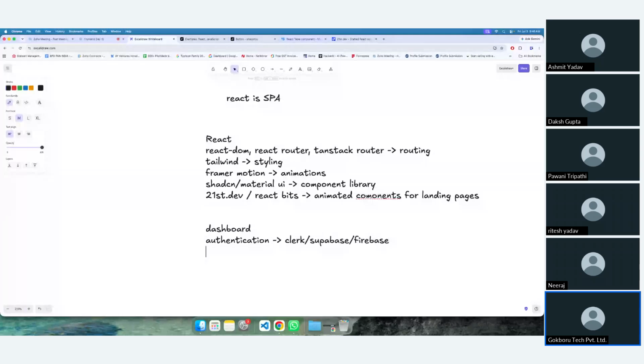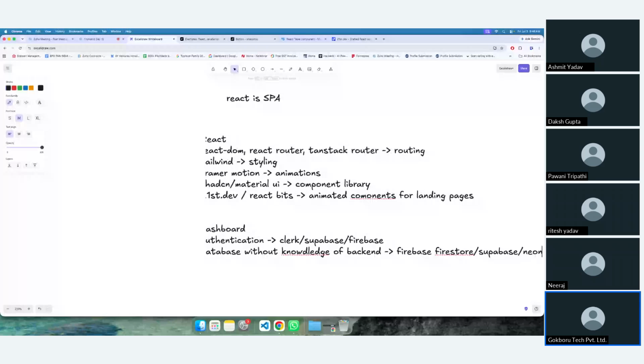Then, if you need a database to work with and you don't want to create an API for that, in that case, you can visit Firebase Firestore database without knowledge of backend. If you don't want to complicate yourself with the backend services, in that case, you can visit Firebase Firestore. Then you have Supabase. Nowadays, even Neon works great for this.